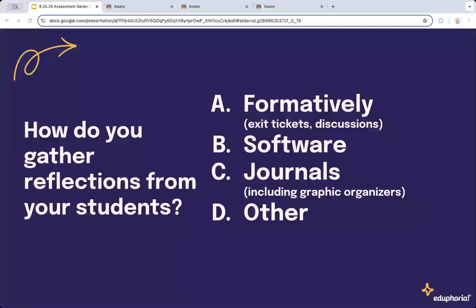Awesome. Okay. I'm not sure if you're going to see these, so before I hit end, I'm going to let y'all know every single one of you said that you practice or your teachers practice formatively with exit tickets or discussions. 23% of you said software, 36% of you said journals, and 7% of you said other. But our chat is very, very quiet. Crickets. Thank you for trying, Dr. Allison.